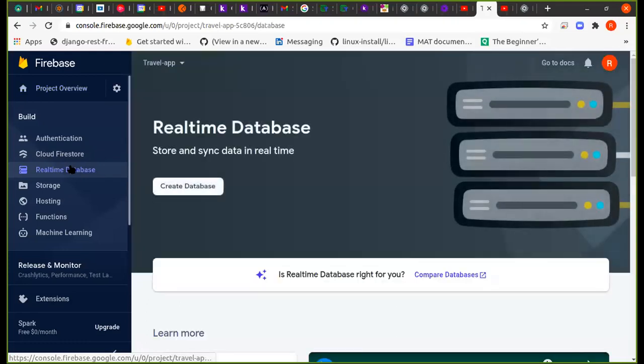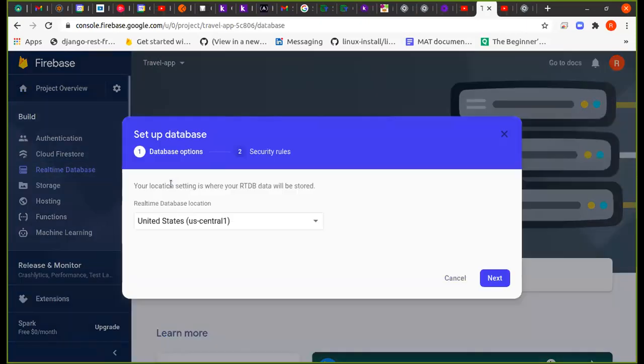Fantastic. So on the real time database, click on create database. So if you already created a database before, if you already created a real-time database before, this step is unnecessary. We'll just use whatever you have, okay?